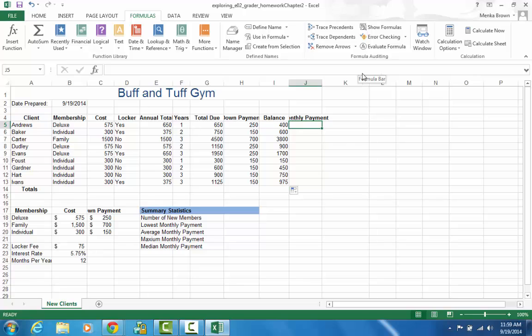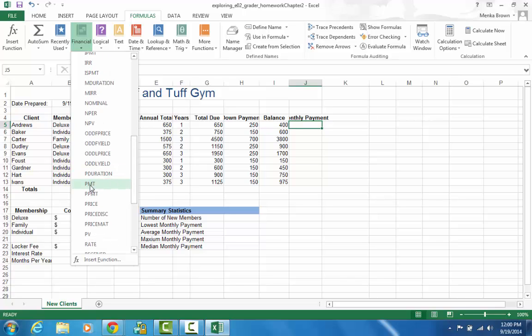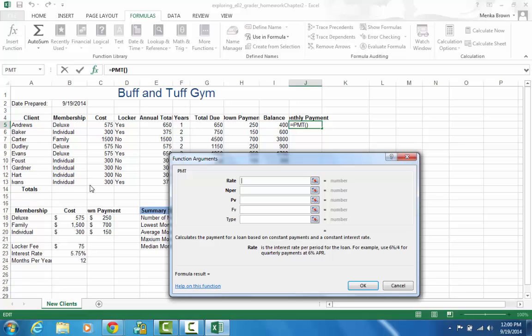Alright, so in J5, the type of formula here is going to be a payment formula or payment function, because we want to figure out at this interest rate, for this many years, at this amount, how much the monthly payment is going to be. So for a payment function, we're going to go up to our formulas tab. A payment function is a financial function. So we're going to click our financial box and scroll until we see PMT, which is payment. So PMT, we're going to click on it. And the Function Arguments dialog box opens.